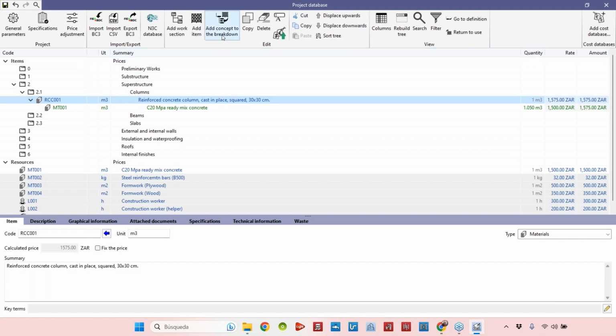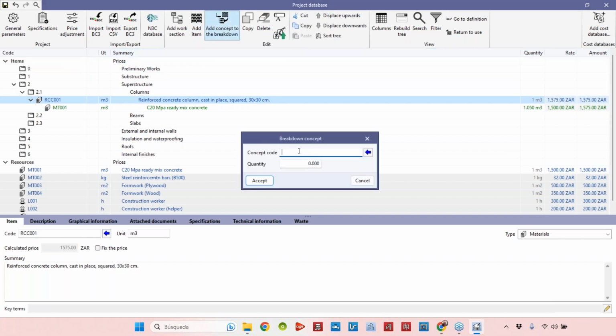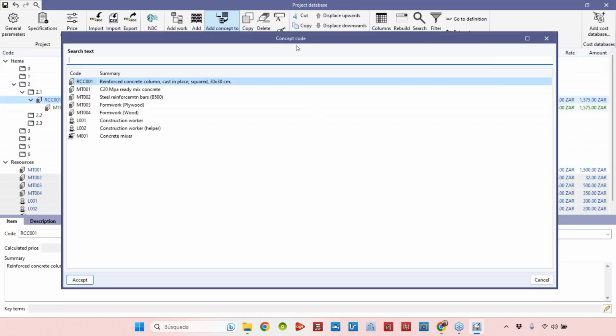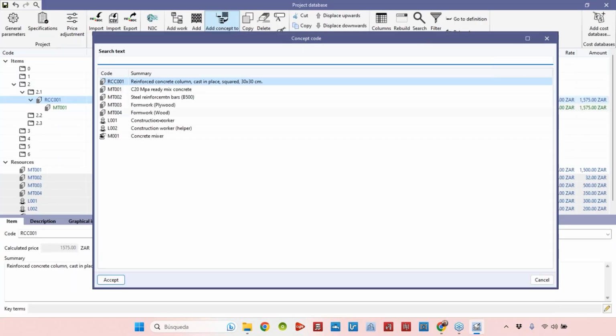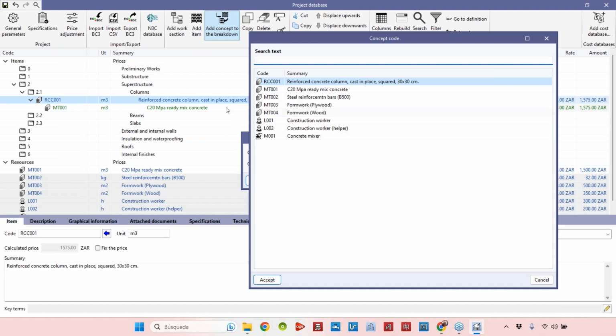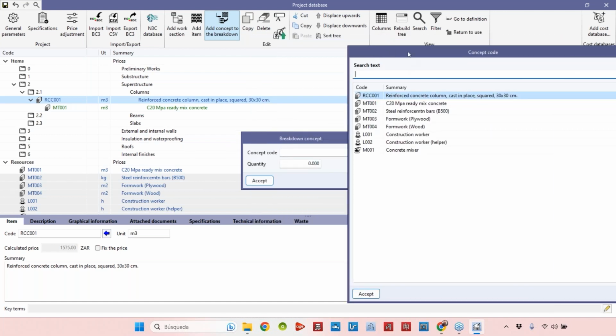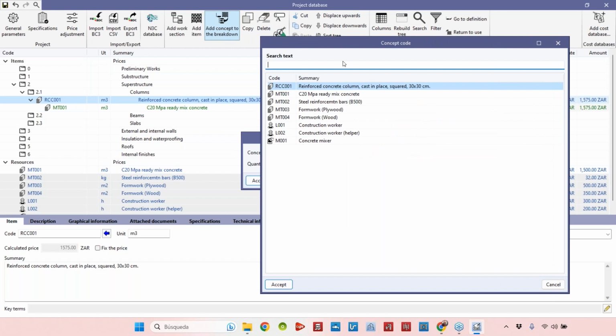So let's add more concepts. I'll click here in the item where I would like to add more concepts. Let's use this option. Instead of looking for the codes and adding them manually, we can use this little button here, this blue arrow, and we can access the list of concepts that we have in our cost database, the same resources that are here. But imagine that in the future we will have a huge list with a lot of resources and items. It's going to be much more difficult to find the information here. So using the blue arrow is going to be much easier, because here you can, for example, search a text.